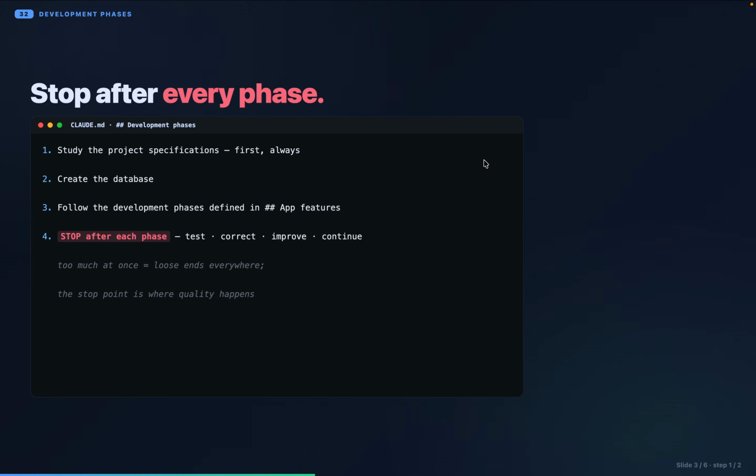Give an agent too much at once and it leaves loose ends everywhere. The stop point is where quality happens. One more line. If the agent thinks the phasing can be optimized, it should say so in the implementation plan, not silently reorganize.